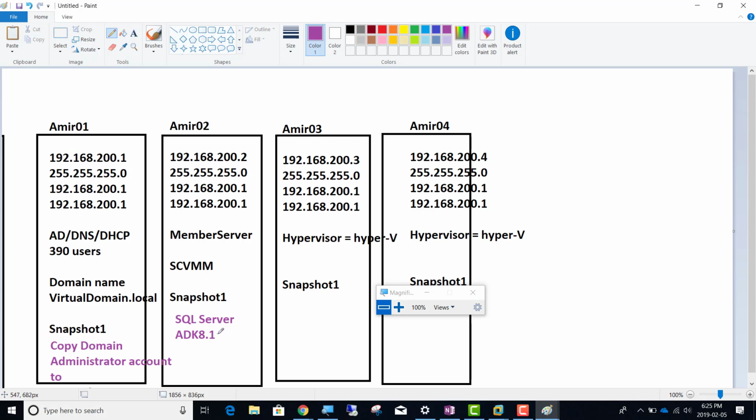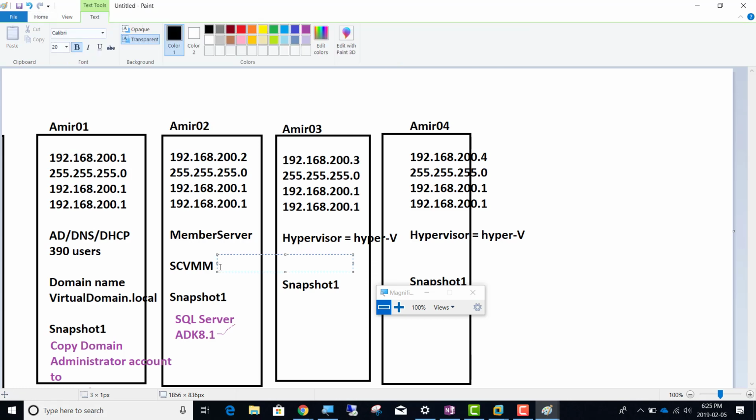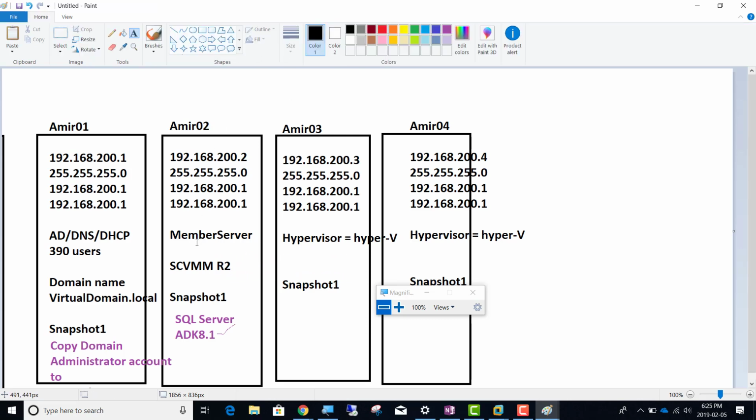The next step is once you download and copy that ADK inside your server 2, then we're going to install it, and after that we're going to copy SCVMM, and I should just clearly write it there, SCVMM R2 version, right? So not the one that you have in the prototype folder. Then we're going to start installing that.